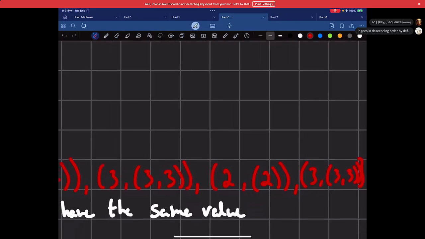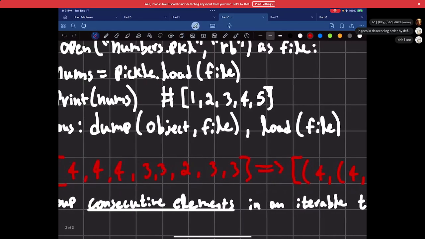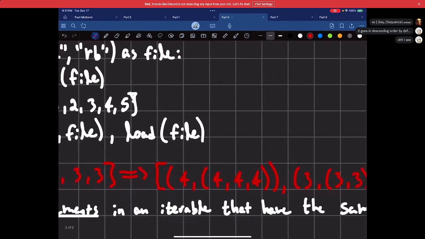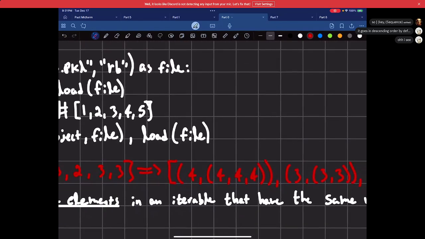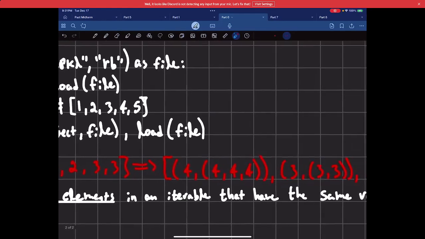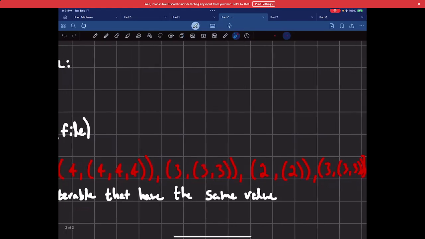That'll end off the list. Does it go in descending order by default? No, it just goes in the order that it shows. But also note that it's in consecutive order. Right here there was a 3, and right here there's a 3, but it didn't give one tuple with 3, 3, 3, 3. If there's a break, it's not going to be in the same tuple. So you're grouping things together by their equal values or equal keys, whatever you want to call it.